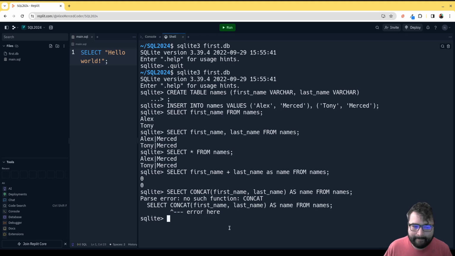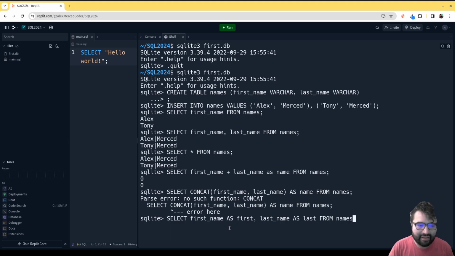Okay, but bottom line is I could rename fields. So that's the main thing I want to show you. So I could do first name and then use the as keyword to say, hey, let's call this first going forward, and last name as last from names, which isn't going to matter too much right now because right now it isn't showing the heading names. We can change that with the setting, which we'll do a little bit later on.